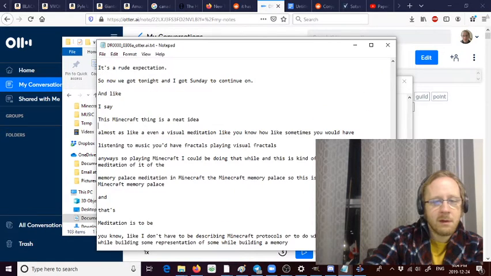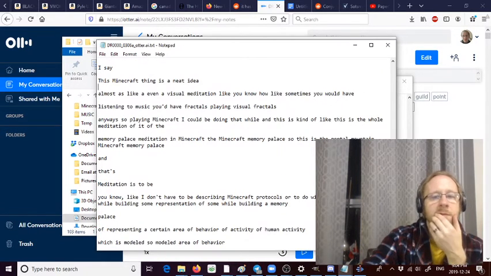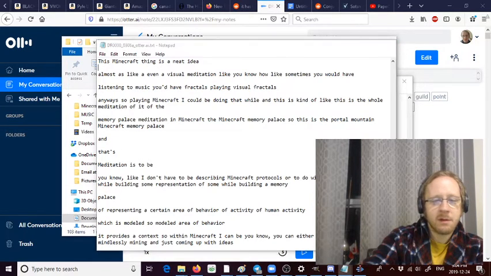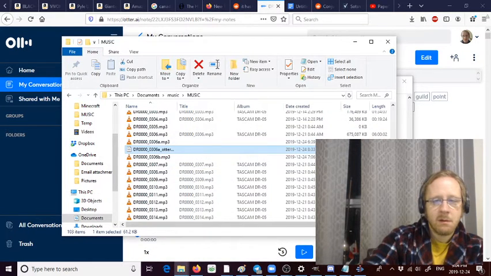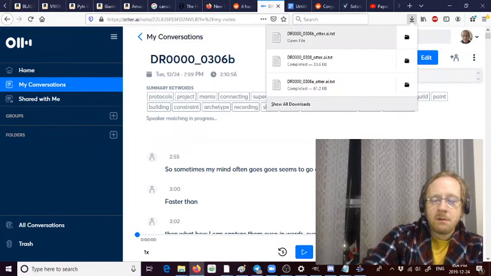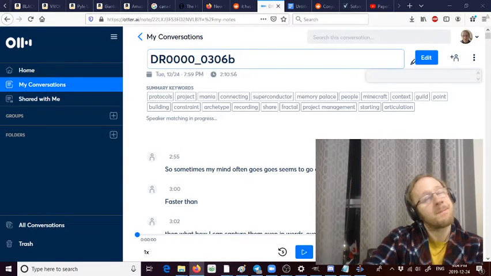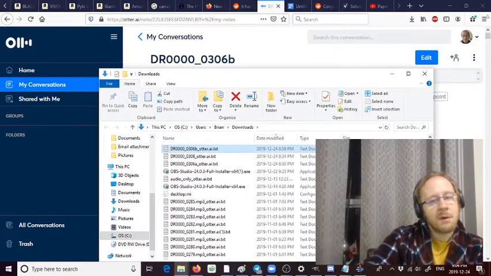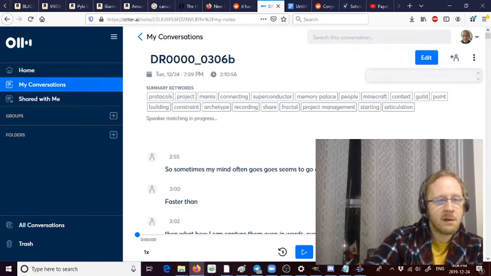Minecraft thing is a neat idea. It's a visual meditation. Minecraft Memory Palace project. Okay, so we're gonna open the folder that this is in. I'm trying to keep my eyes open while looking at text on the screen. I'm getting very tired from it.